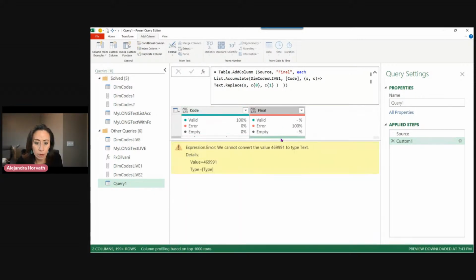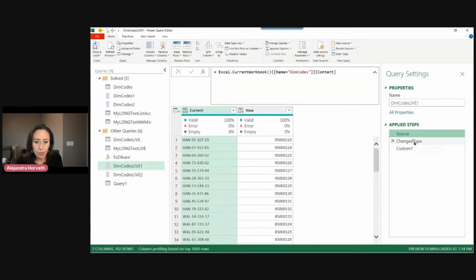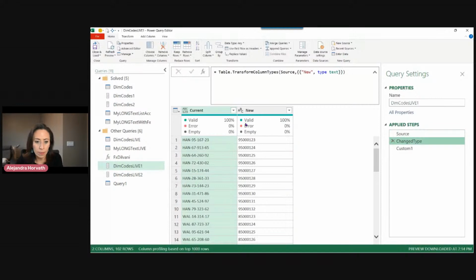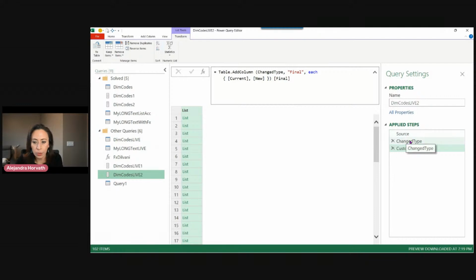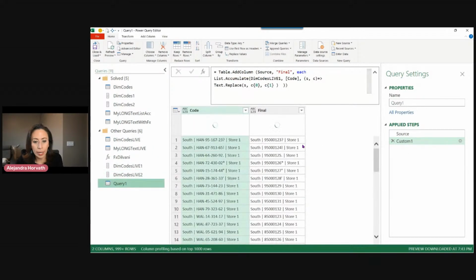Let me see, why not? But I changed the type. Didn't I? Oh, I didn't. Sorry, I'm using code live 1. And in this one, you can see that I didn't change the type, only changed it for the new. So I'm going to change this for text. And that's why it's very important to know these types of things, right? So excellent. And I'm going to go to dim codes live 2 just to make sure that I make the change I should. So current, and I'm going to change it for text. And I'm going to say insert this. Perfect. I'm going to go to my query and now it works.